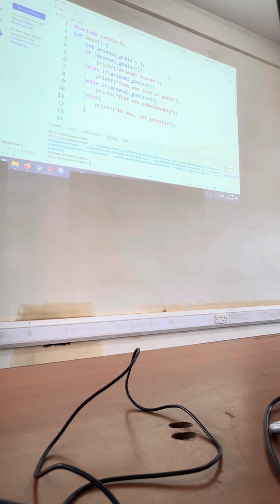What situation? When is it going to print else? Like, no way, not possible. Zero? No. When will it print the else?